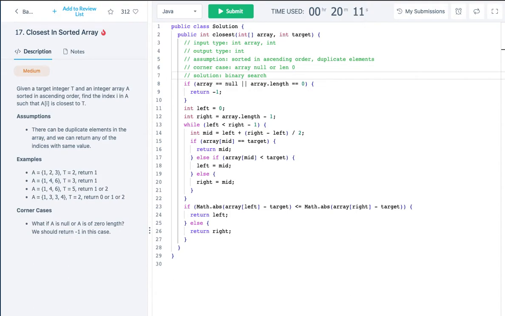Okay, question 17, closest in sorted array. Given a target integer t and an integer array A, sorted in ascending order, find the index i in A such that A[i] is closest to t.